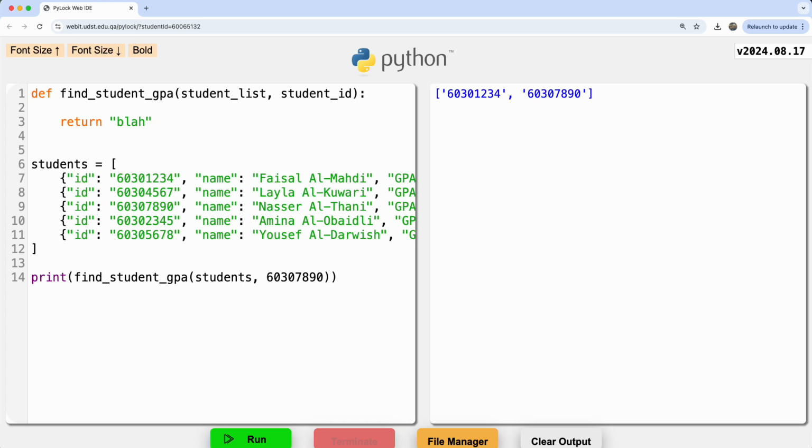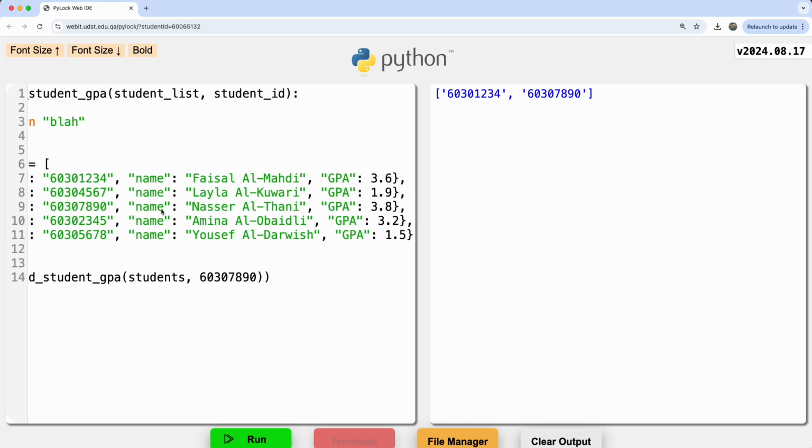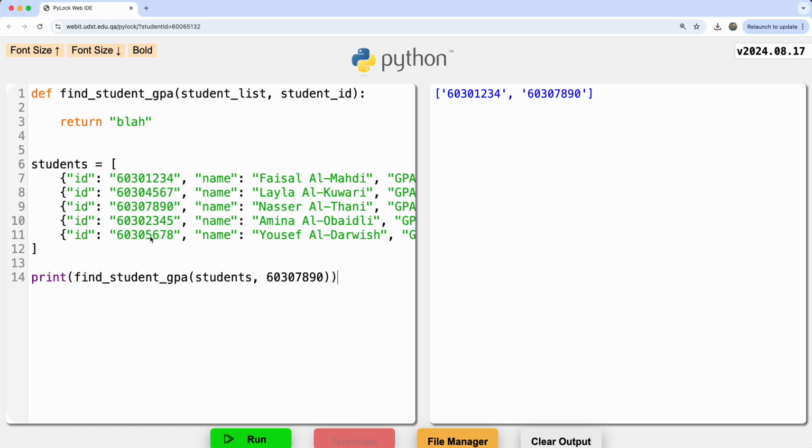Here we go. So when I run this, let's find out what we've picked. Okay, 3.8. That's this person's ID. When I run this, will I see 3.8? As written right now, will I see it? No. What am I going to see? Blah, because that's all I'm returning, since we haven't actually done the work yet. So let's work it out. Step number 1. Remember what we're doing: we only want one. We don't want a whole list of them because there's only one student.